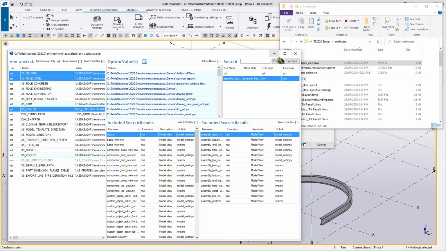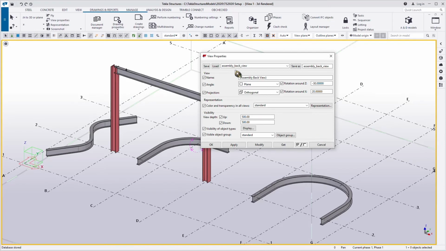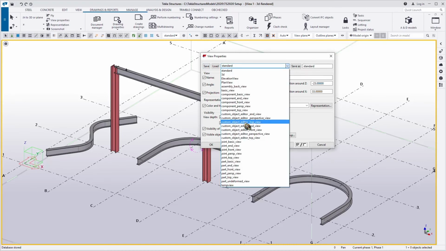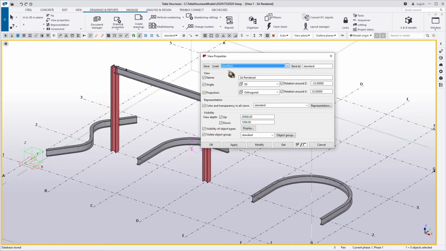And then when I go back into Tekla again, I can load the standard one, save the standard one, and then the ones that we excluded are now gone. It doesn't always update automatically, but saving and loading often does that.